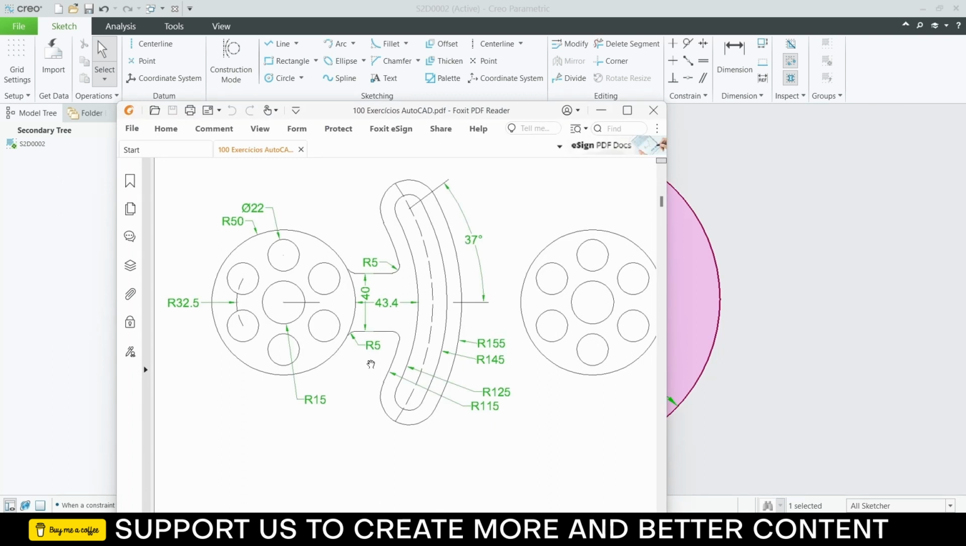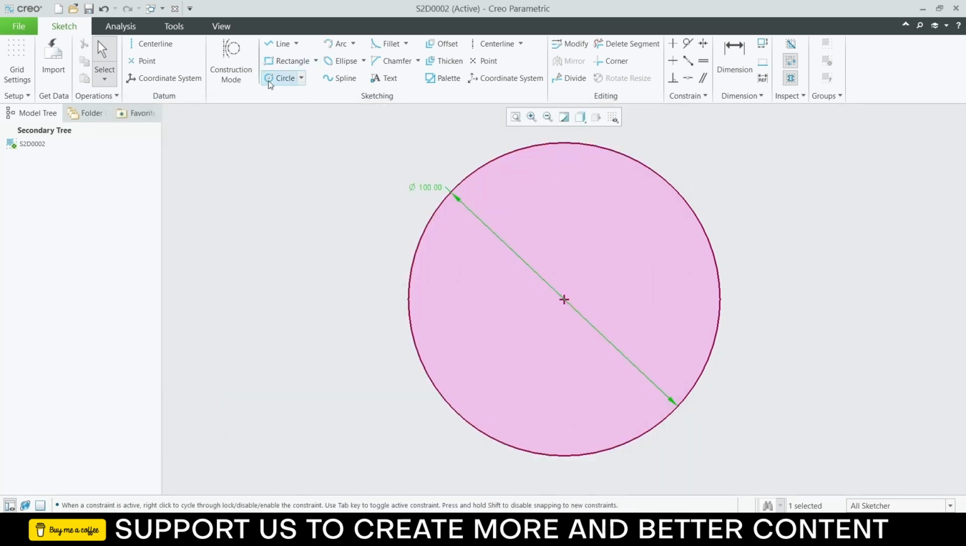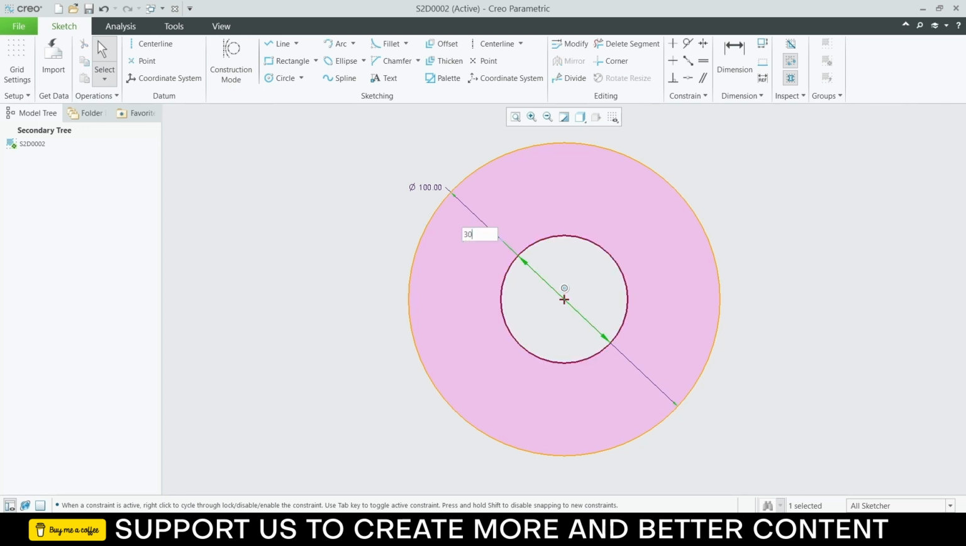Okay. Now what I want to create is a small circle of radius 15, or you can say diameter 30 mm. So I will again go here, draw a circle here and click on the middle mouse button. I can see the dimensions, double click on it, type 30 mm.